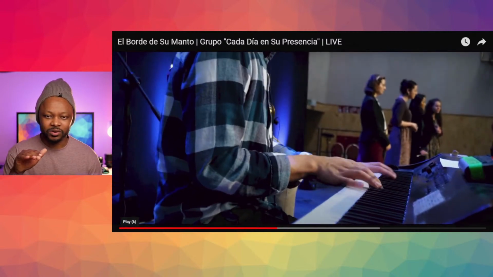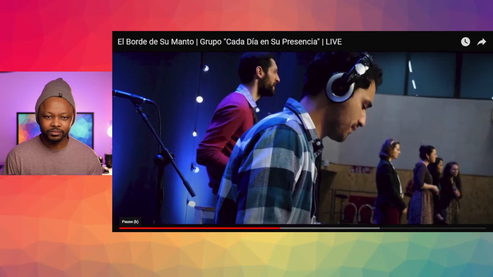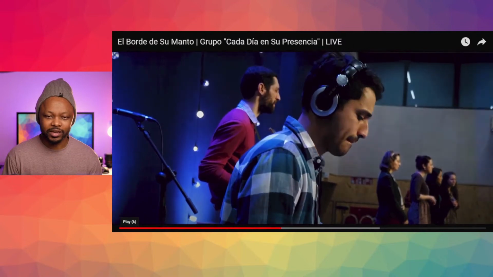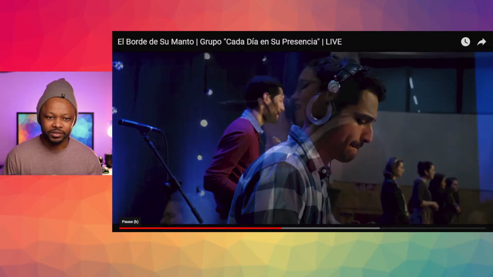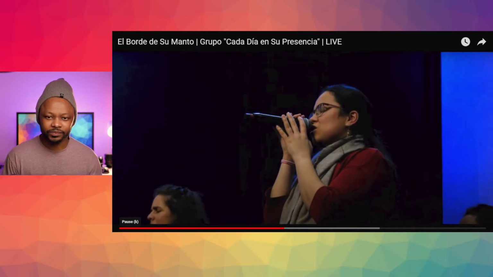I love this angle of the keyboard. This is kind of nice. I love the movement from the keyboard, from the fingers to the face, and I love the switching to the main singer.